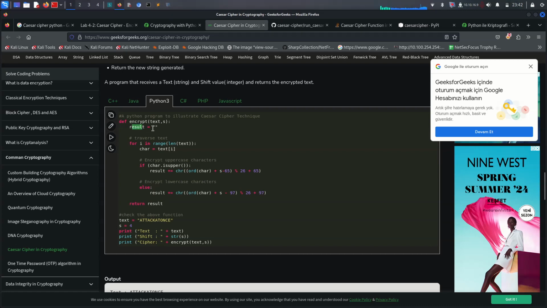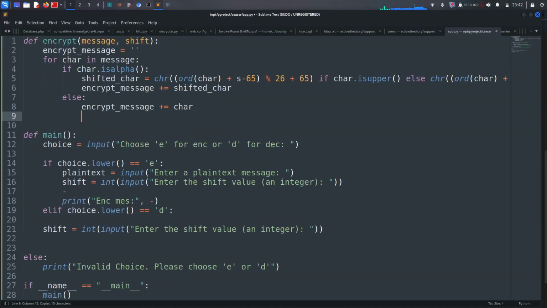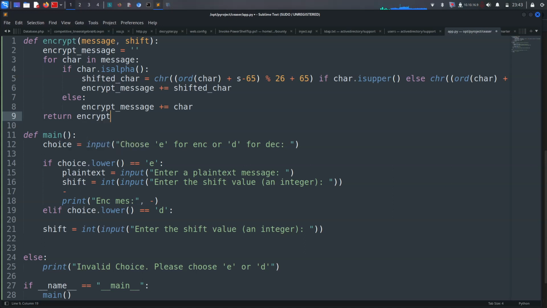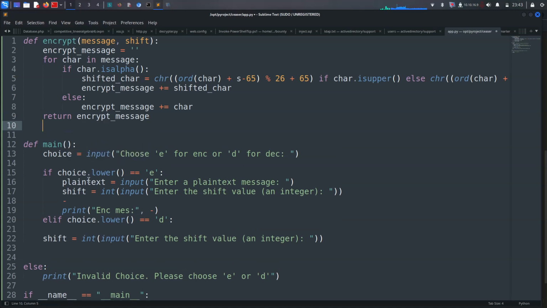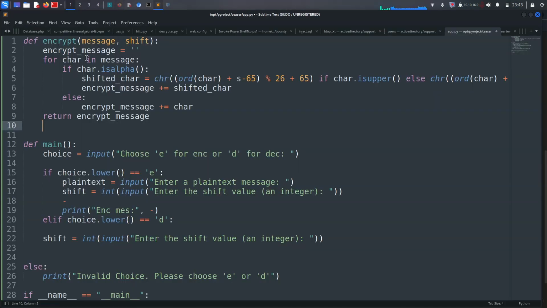After that, it returns the result. But our result is not called result. Our result is the encrypted message, right? So we can say here the return will be the encrypted message. Great. So I think that was really cool. We are cheating a little bit, but without cheating we cannot do it. I'm really new to it.